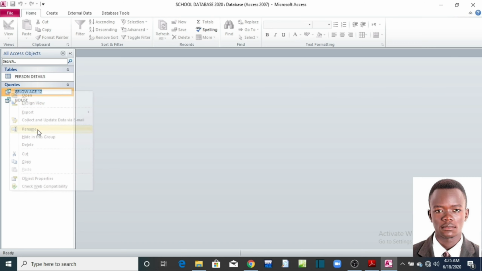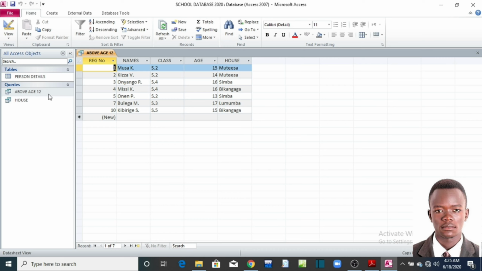Rename, then you give it a name. This time let me not confuse you, let me put it above, right? There must be an error in that question in the file name, or the structure name. Click outside, there you go. Okay, so this query here is only holding students whose age is what? Above 12, as you can see from here.